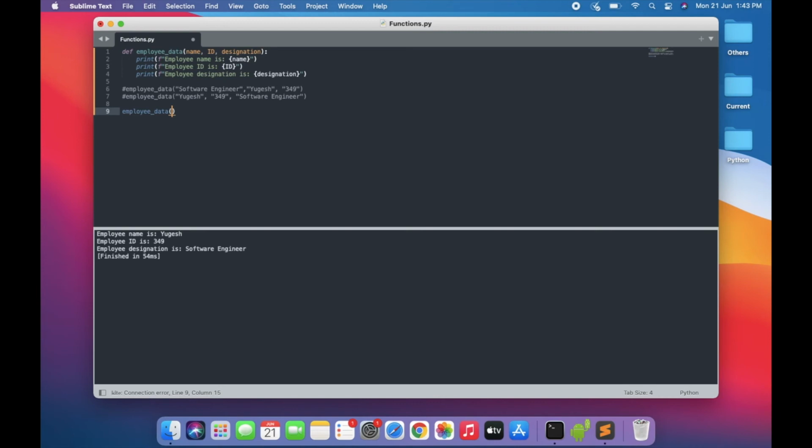Okay. So what I'll do is I'll say the ID of the employee is 349. The designation is software engineer. And let's say name is Yugesh. So notice what I've done here. I have still not followed the order while calling the function, but what I have done is I have mentioned that each value I input is associated to the relevant parameter. So the function matches these key value pairs and spits out the result.